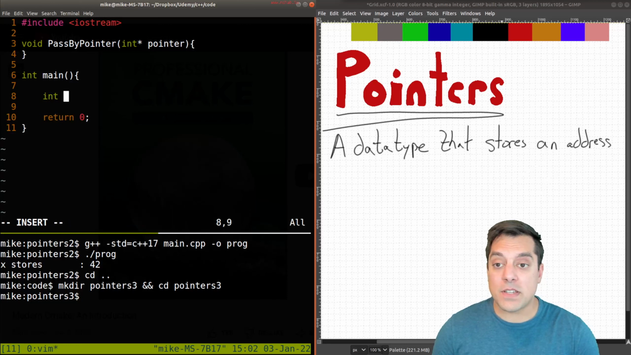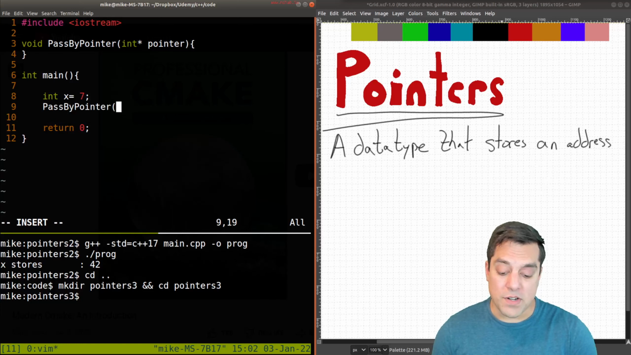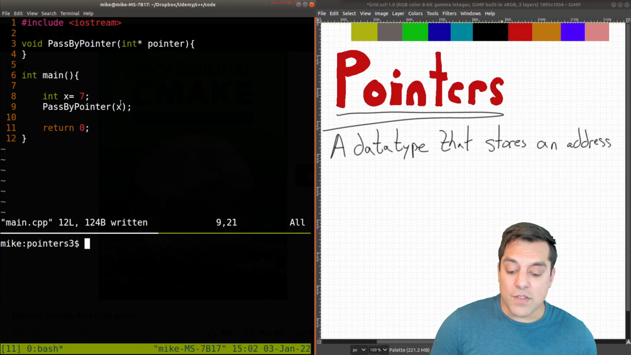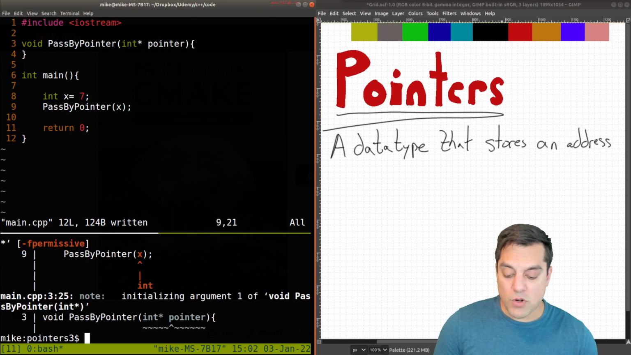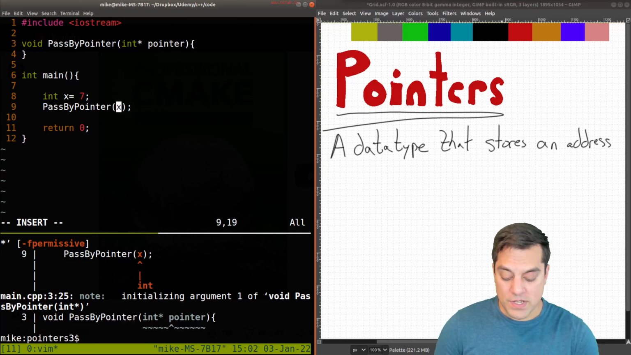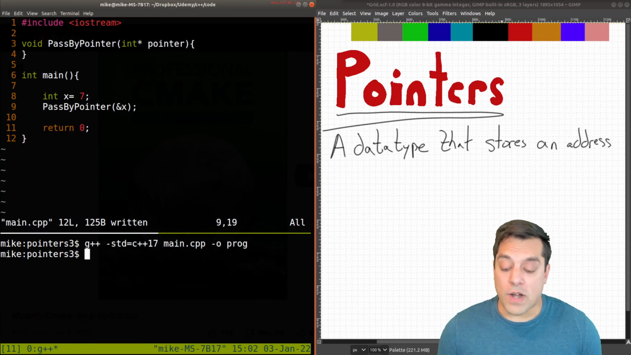To do so, I'm going to need to start with some sort of variable. Let's start with x equals 7, and then call our pass by pointer function. I could just try to pass in the value x here, but what happens is if I try to run this program, I'm going to get an error, because this argument here is just an integer. We need to pass in an address, because that's what pointers store. That's an easy fix. We can just put the ampersand, which gives us the address of, and then our program will compile.